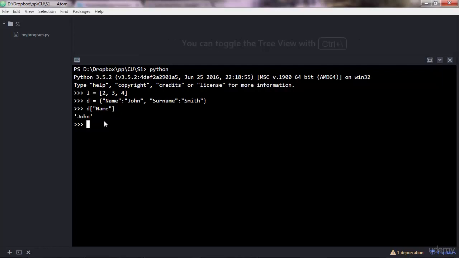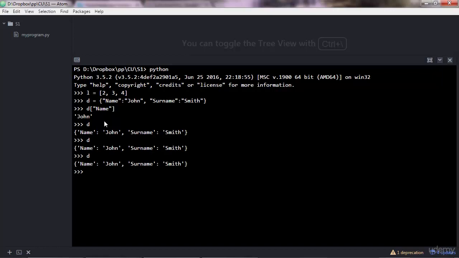Something to note is that dictionaries are an unordered collection of items, so sometimes you may notice that the order of the keys and values is not maintained. So you may see that surname has gone the first place. So the surname Smith pair has gone the first one, and name John is the second one, and so on. So this is different from lists and strings and tuples.